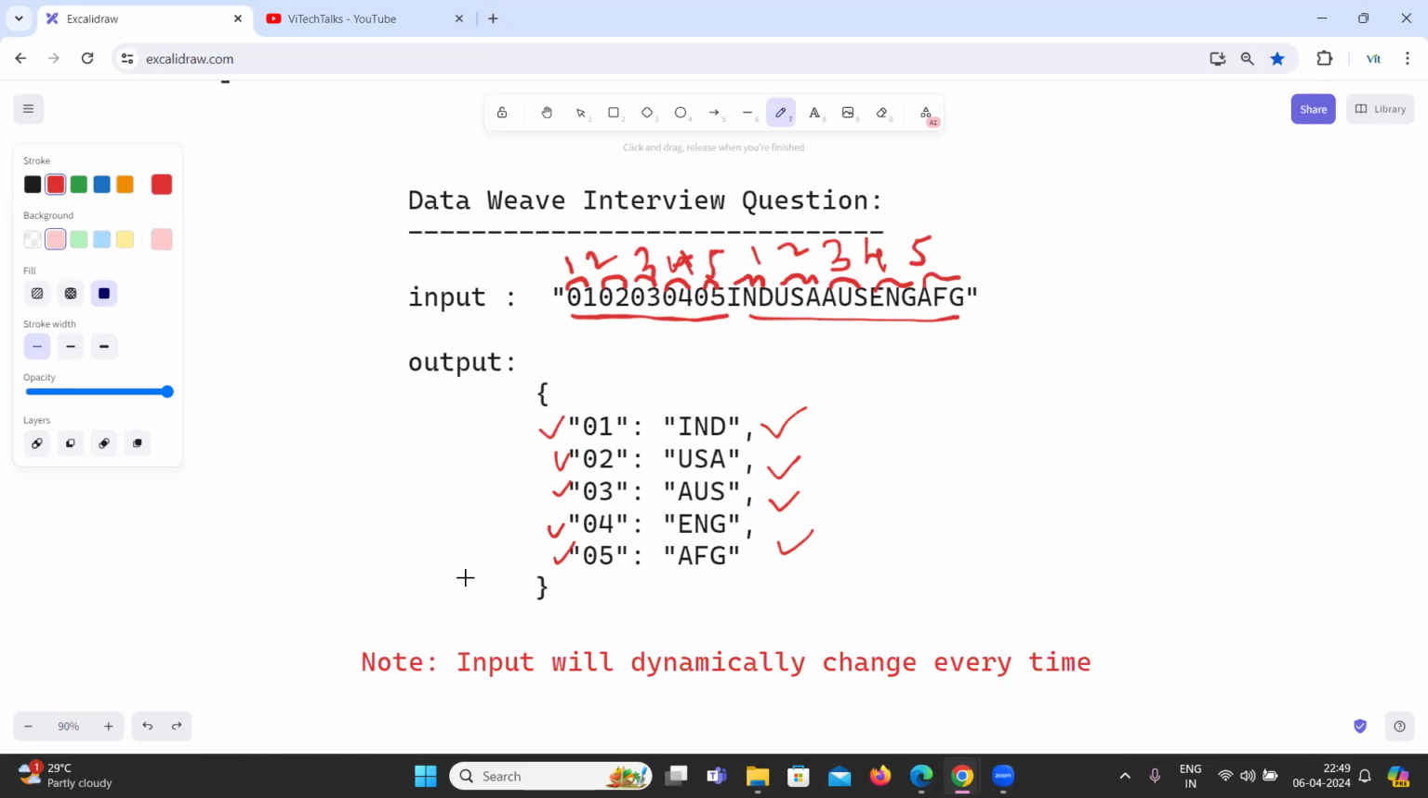So note: what is the note here? The input will dynamically change every time. I mean, it could be 3 or 4 or 7 or 9 or 10, whatever it is. So based on this input, you have to print like this.